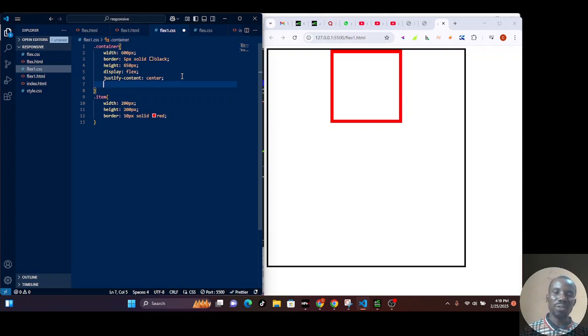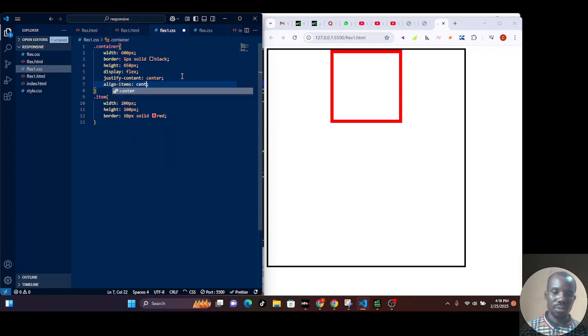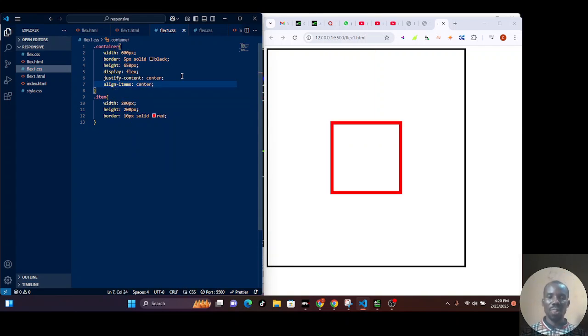Then remember, align items is the one that aligns along the other axis, moving from top to bottom. So we'll do align items center as well. Center. Press save. So tell me, how difficult is this? Is it that difficult? Of course, it's not difficult at all. So this is exactly how you can center an item using Flexbox.